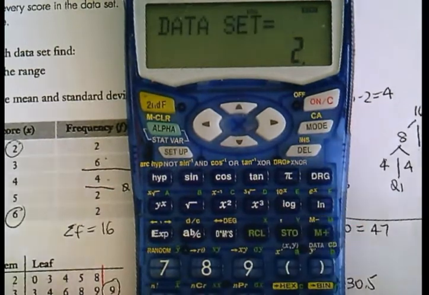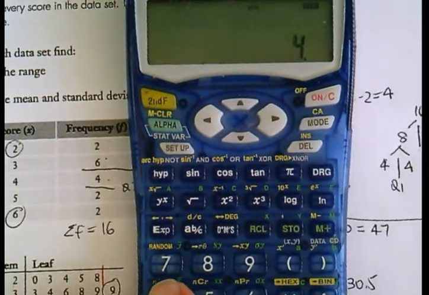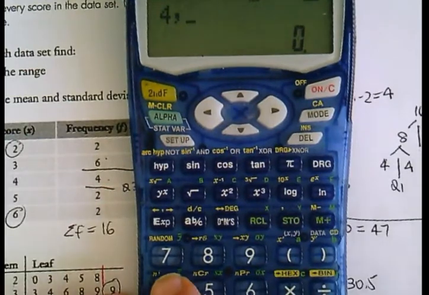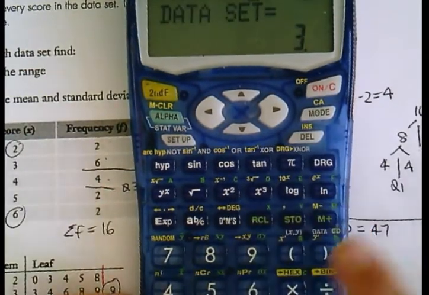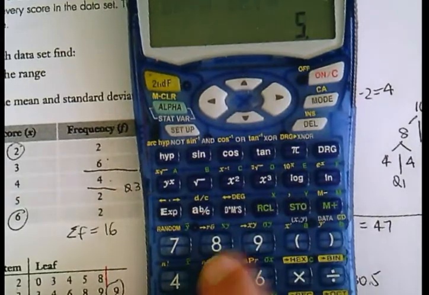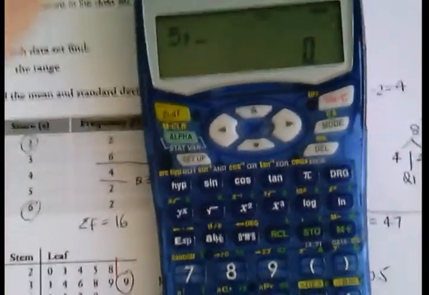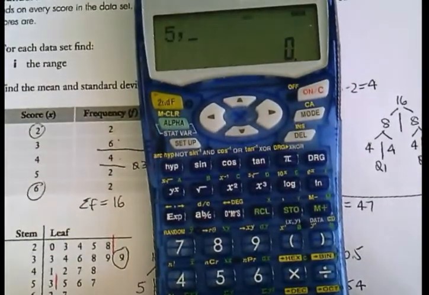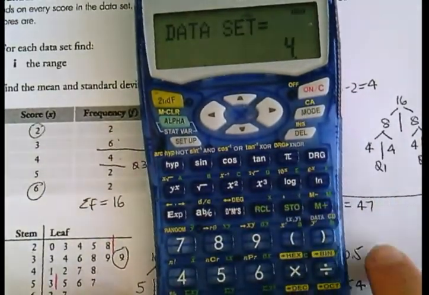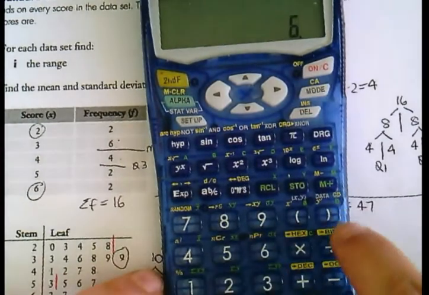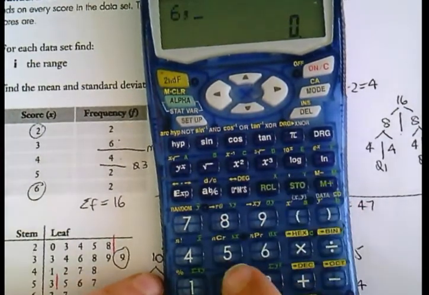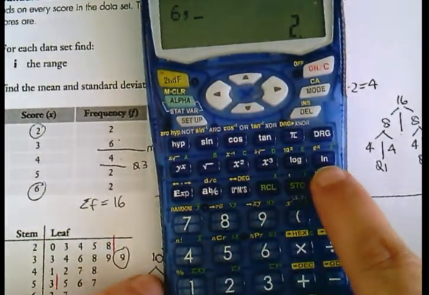6 M plus. 4 STO. I know you can't see me pressing the numbers, but 4 M plus. Data set 3. 5 STO, and you can see what the screen looks like. So 5 STO, that happens twice, 2 M plus, and 6 STO 2 M plus.